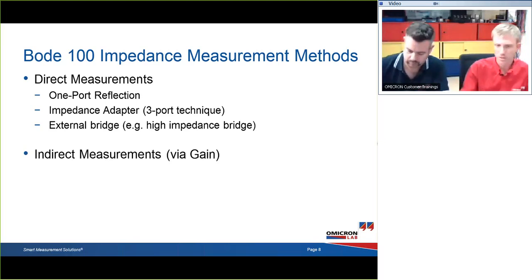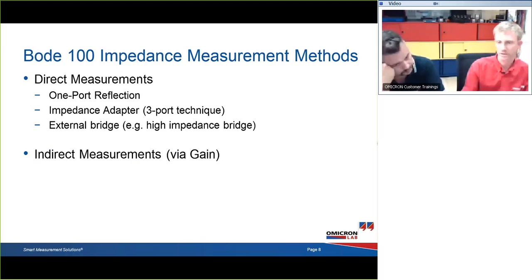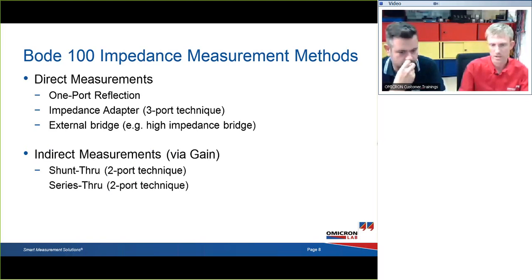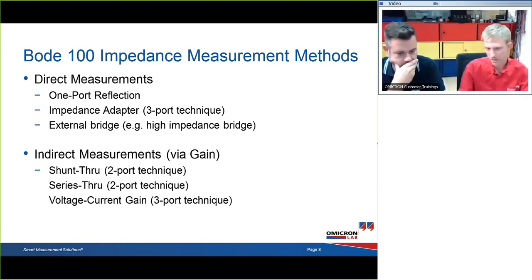So the Bode displays a gain, and you can derive impedance from that. Either the shunt through method, that's a 2-port technique, or the series through method, or the voltage current gain. And voltage current gain means that you apply a voltage signal to channel 2 of the Bode 100 and a current signal to channel 1 of the Bode 100, and the Bode will form channel 2 over channel 1, so that's voltage over current that equals impedance. So it will display a gain, but you as a user know this is impedance.